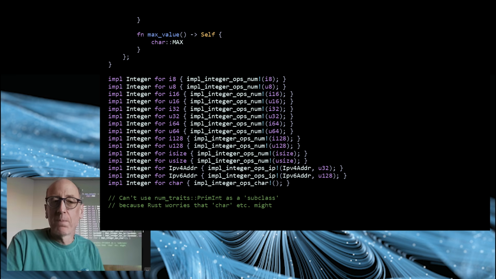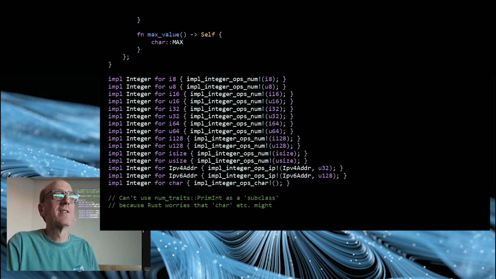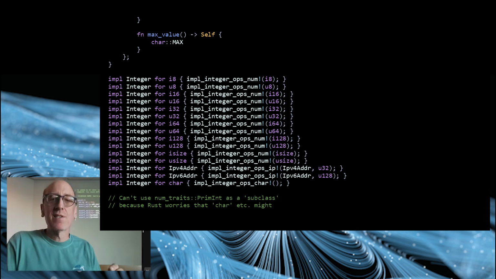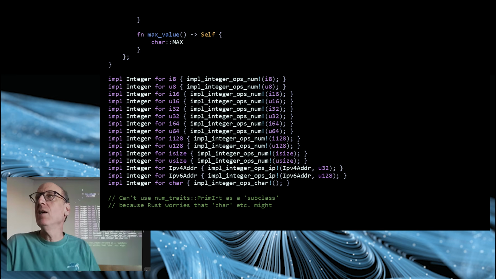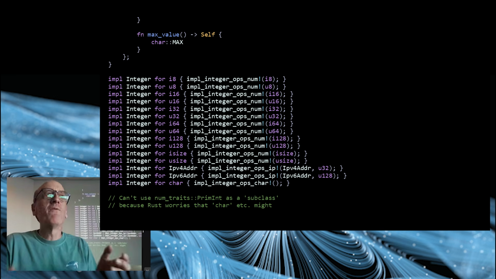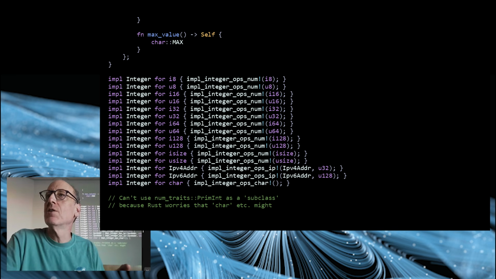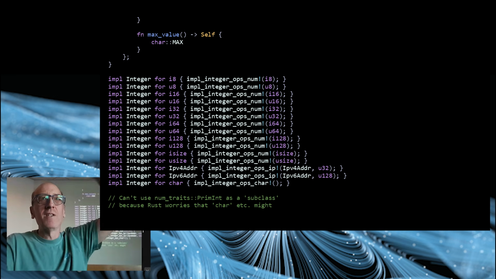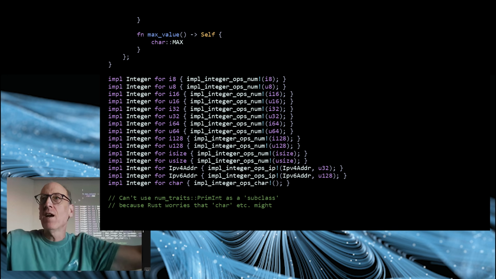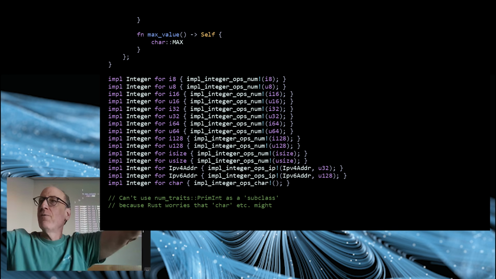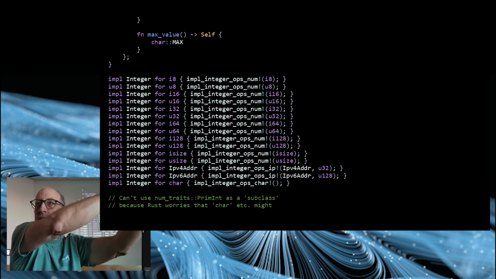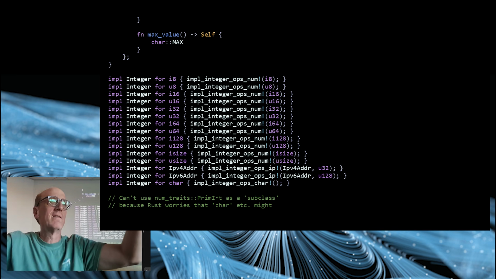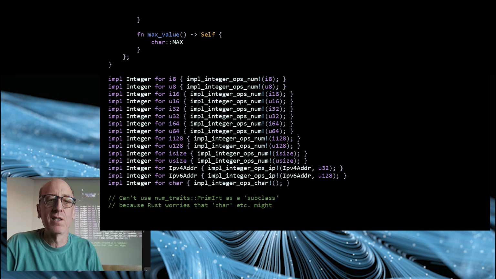There's a problem with coherence. Because the num traits crate is external to me, I don't know that in the future they're not going to add Unicode characters to it. I've got an implementation for the numeric integers and, say, the character, and they're distinct. But in the future, whoever controls the definition of primitive integer could put my character in there. And now we've got overlapping implementations, which Rust doesn't like.